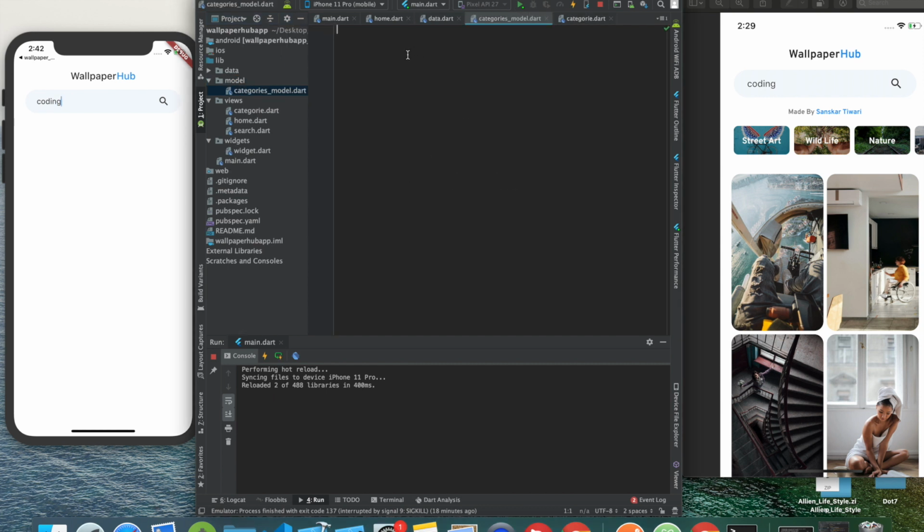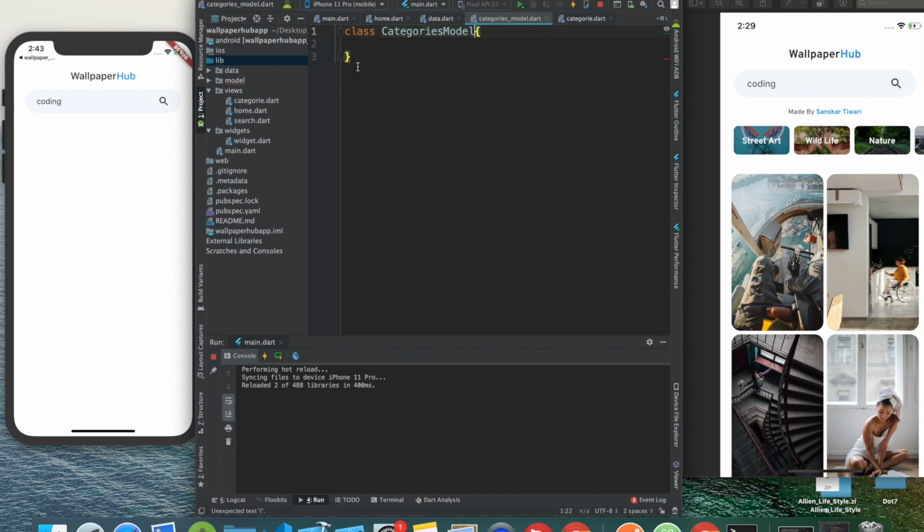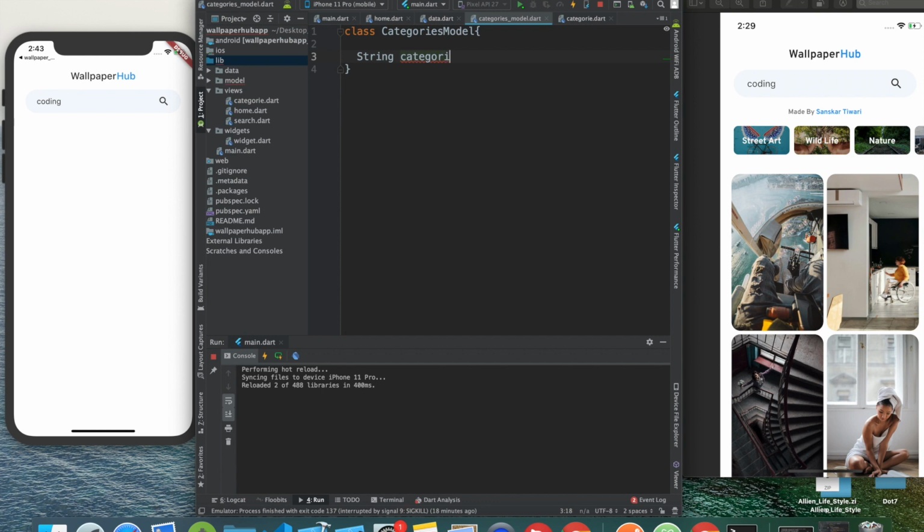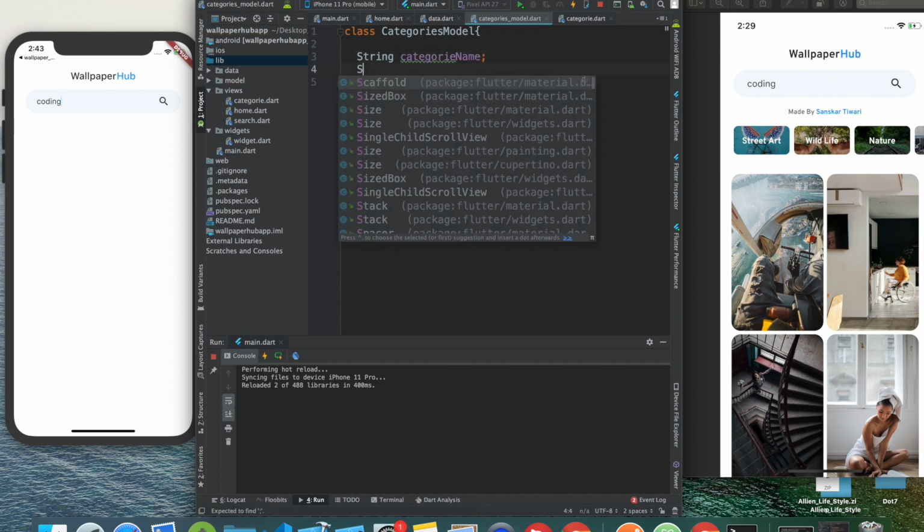And then I'm going to go ahead and create a class. Let me just zoom in a little bit, and I can say categories model. Inside that, for a class we don't have to use arguments. Now inside that, as I mentioned, we are going to have a category. Is it the correct spelling? I'm not sure, but anyways, let's move on.